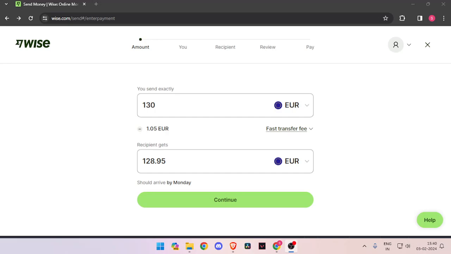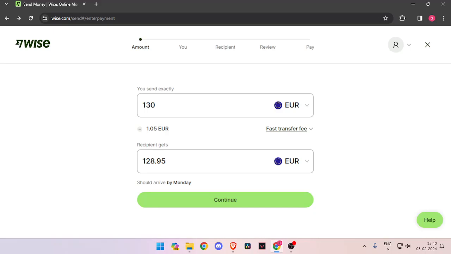In today's video, I will show you how to transfer money from Germany to Slovenia quickly and cheaply using Wise. So let's get started. In order to transfer money from Germany to Slovenia, you must have a Wise account. If you don't have one, you can easily create one for free.